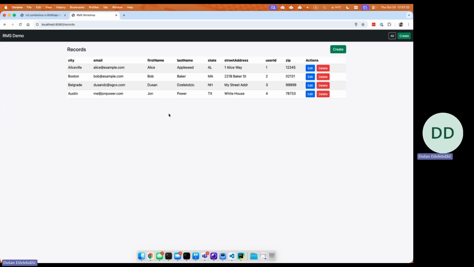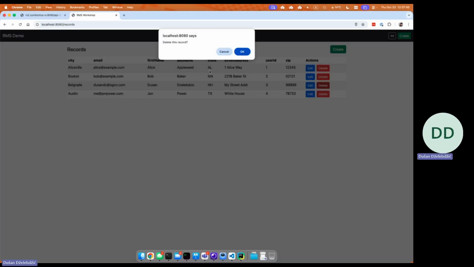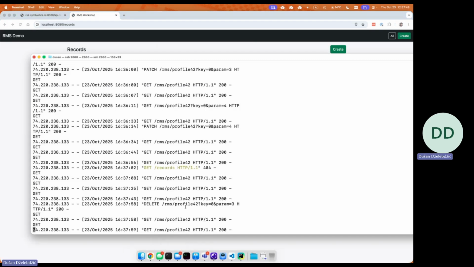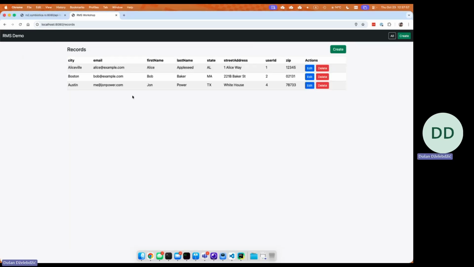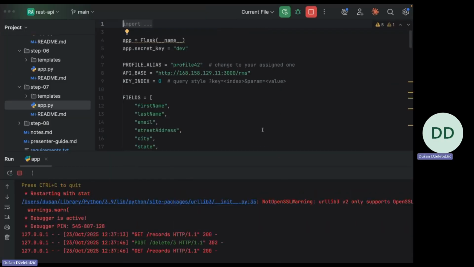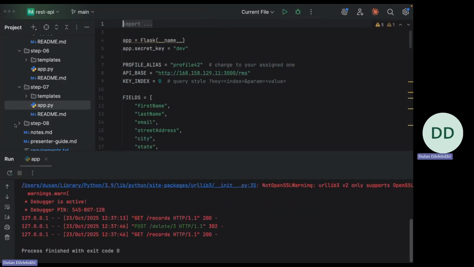So step 7, now we can delete people, and I want to delete myself from this list. We always need to warn the user before doing destructive actions. Do you want to delete this record? I say okay. Looking at the API log, we got a delete request with this ID. And refreshing this page, my user account is gone. All right. Moving on to the last step.